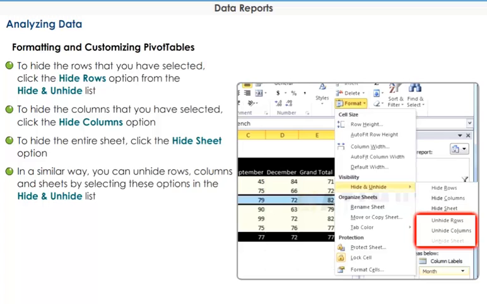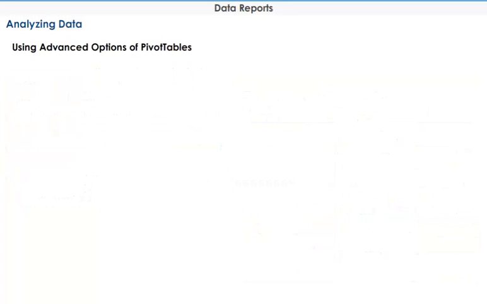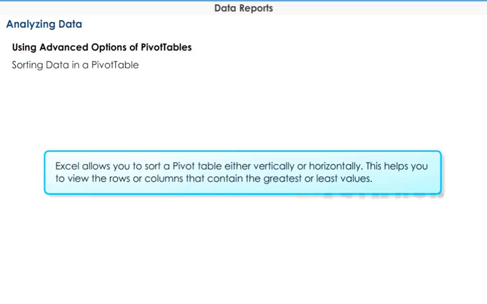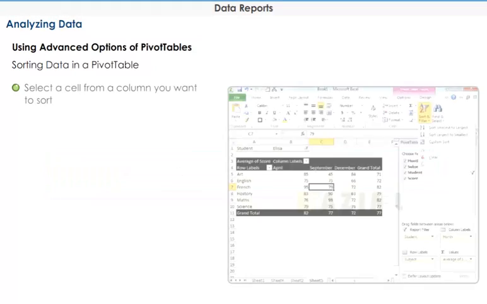Using advanced options of pivot tables, sorting data in a pivot table. Excel allows you to sort a pivot table either vertically or horizontally. This helps you to view the rows or columns that contain the greatest or least values. Select a cell from a column you want to sort.